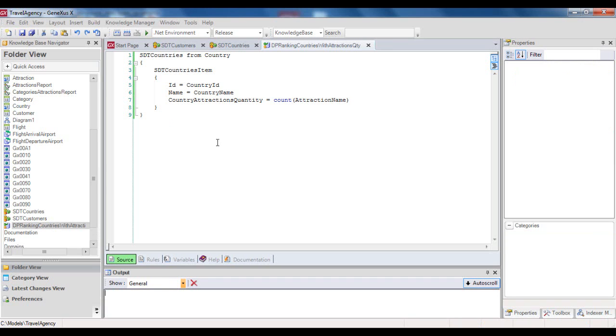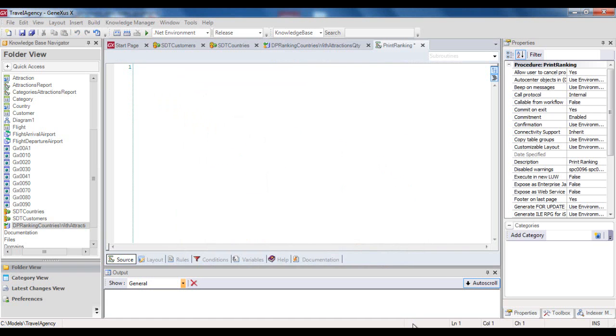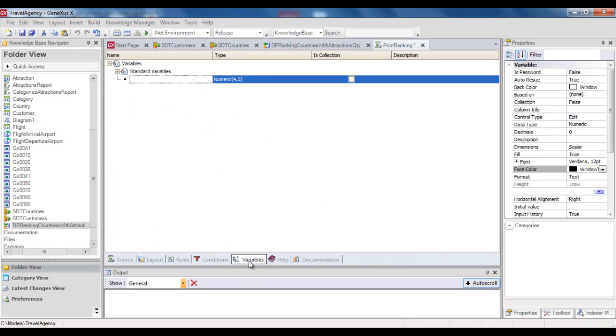We save the definition of this data provider, and we now create a procedure object to view the contents of the collection of countries. We call this procedure print ranking. Now we go to the variables section of this procedure and define a countries variable of the SDT countries data type.